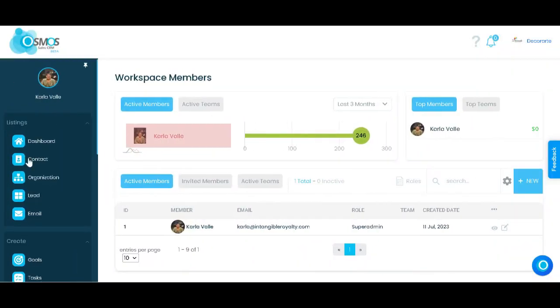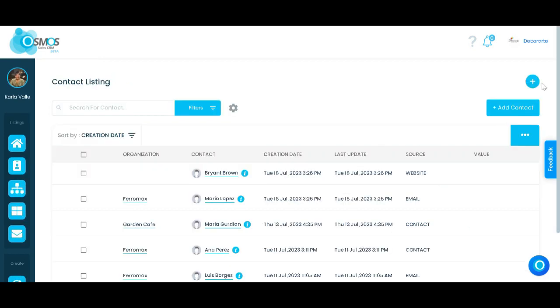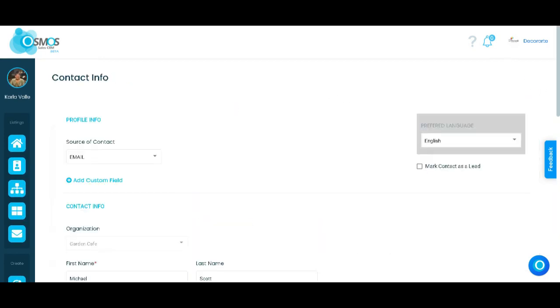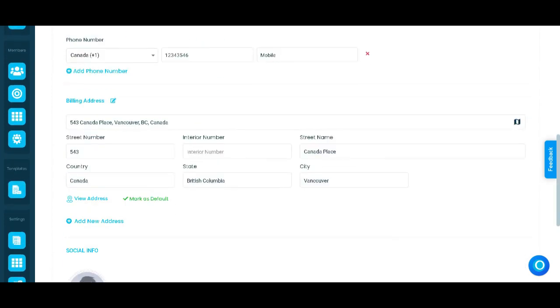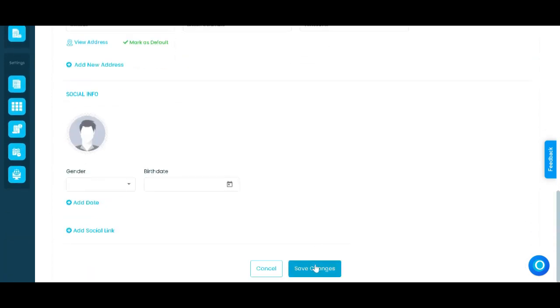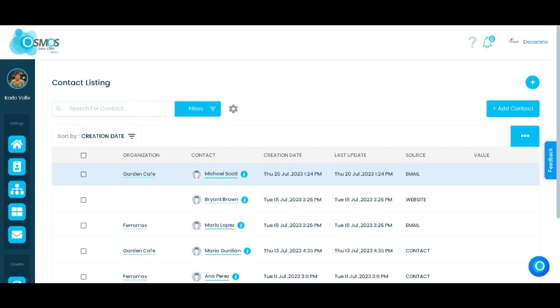Go to the Contact section and click on Add Contact. Then enter the necessary information for the contact and make sure to save the changes successfully. There you go, your contact has been added.